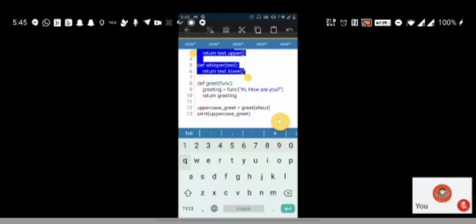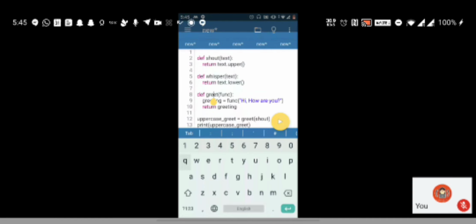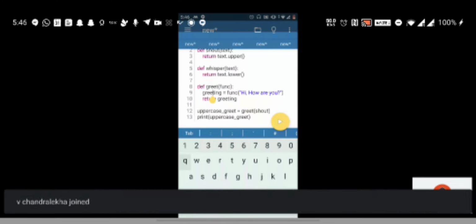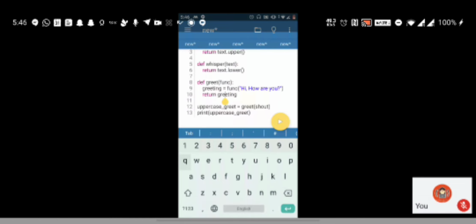And now I have this function greet, which is going to take a function as input. My greet function is taking another function as input, and it is going to call that function using some string. It is going to pass some string into that passed function. Whatever is the output of executing that function is going to be saved inside greeting, and then my greet function is going to return whatever is stored inside the greeting variable.